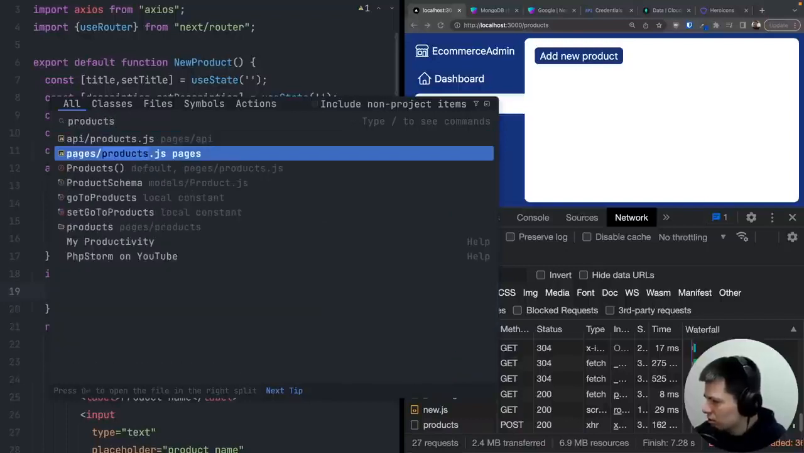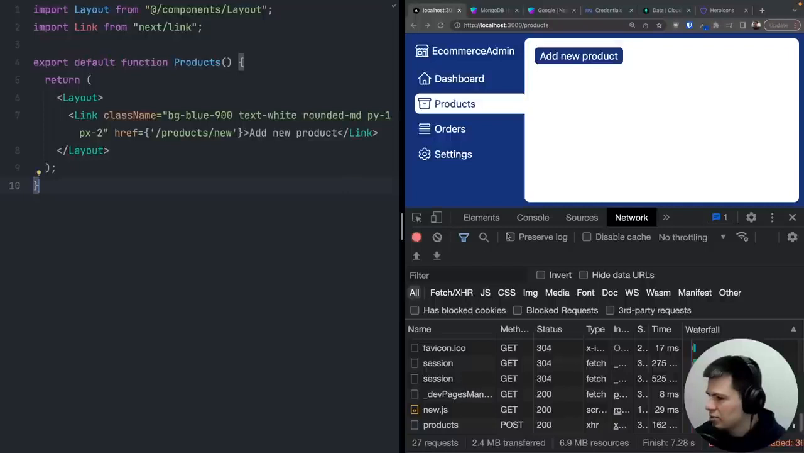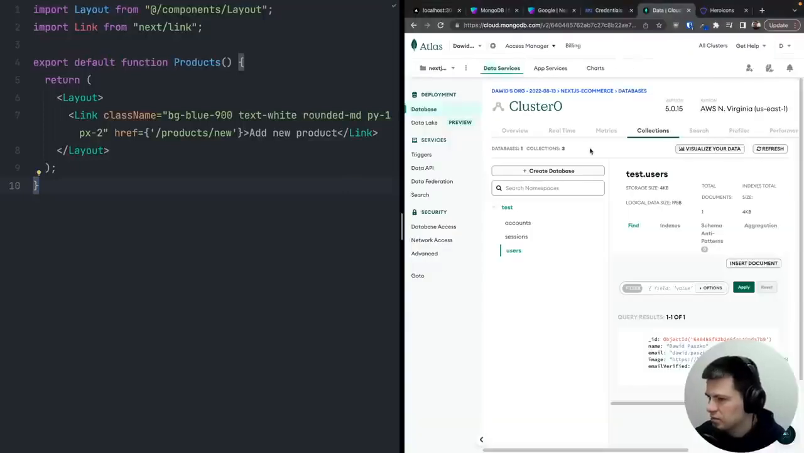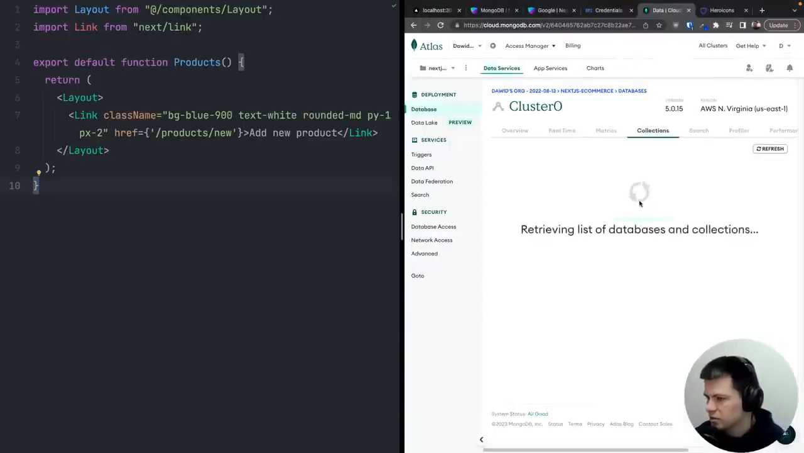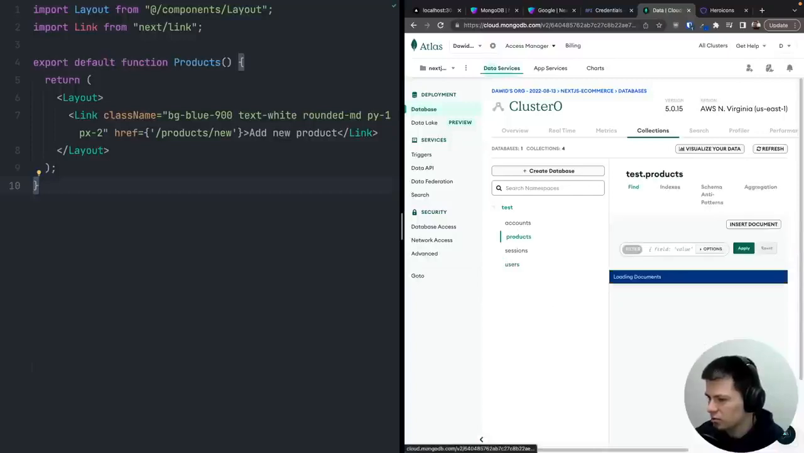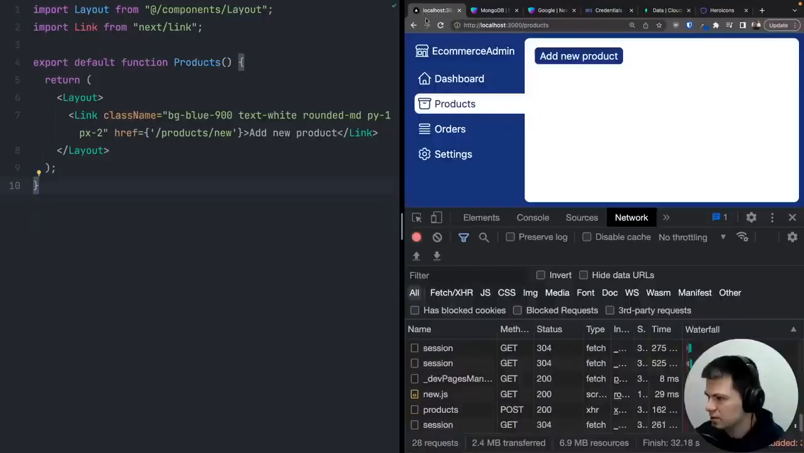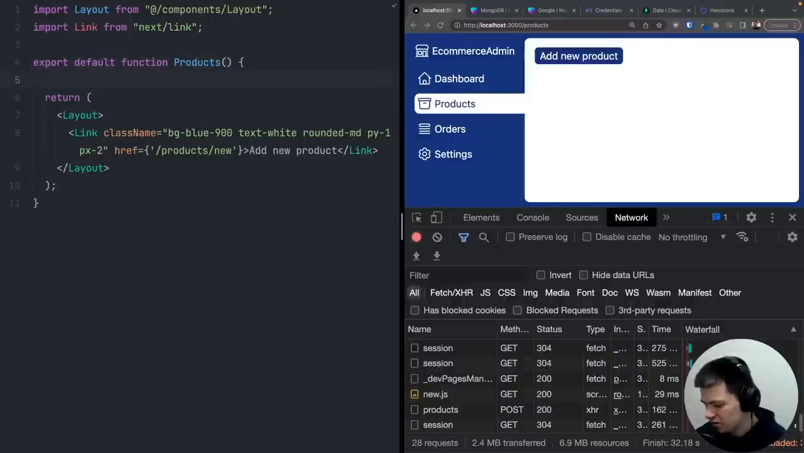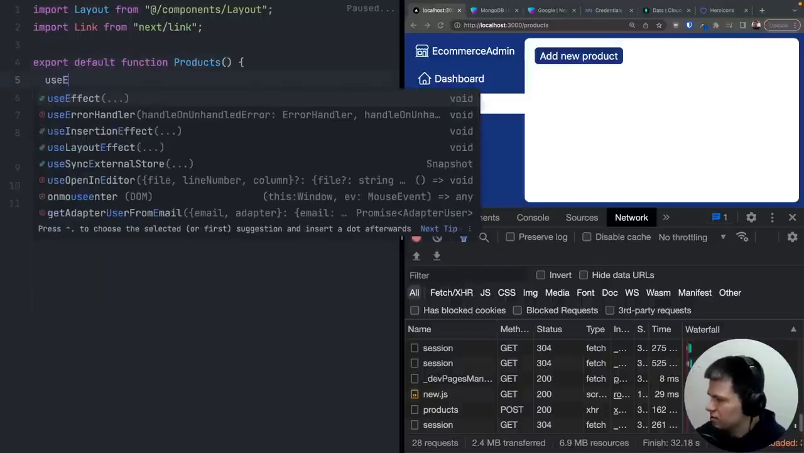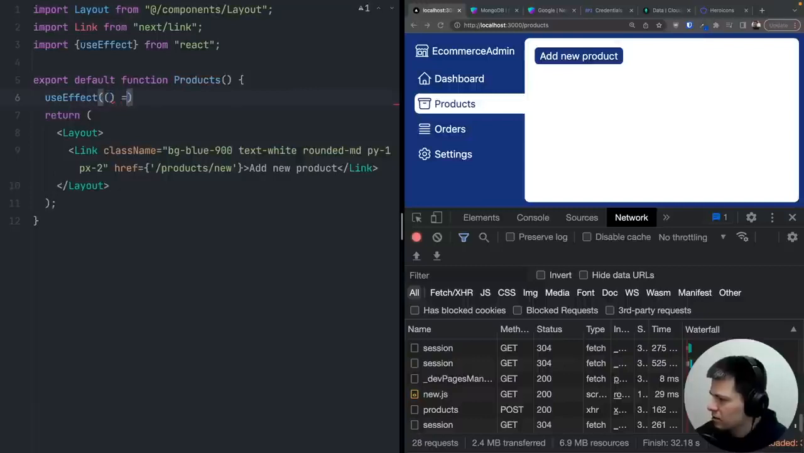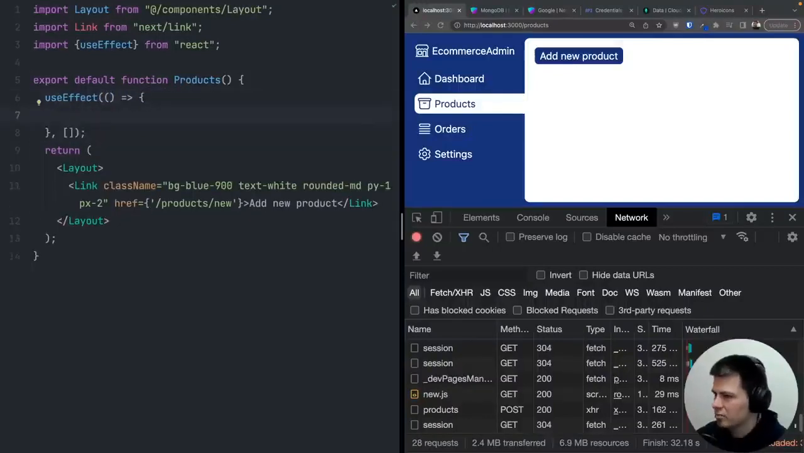Right, so now let's go back to products and pages products, and here we want to list all the products from our database. If I refresh here all the collections, we can see our products here that I created: test 2, test 3, and test 4. So let's list them here. So first we want to grab all the products, and for this I'm going to use useEffect. So the useEffect, arrow function like this, and empty square brackets here, because it should run only once when we mount our component.